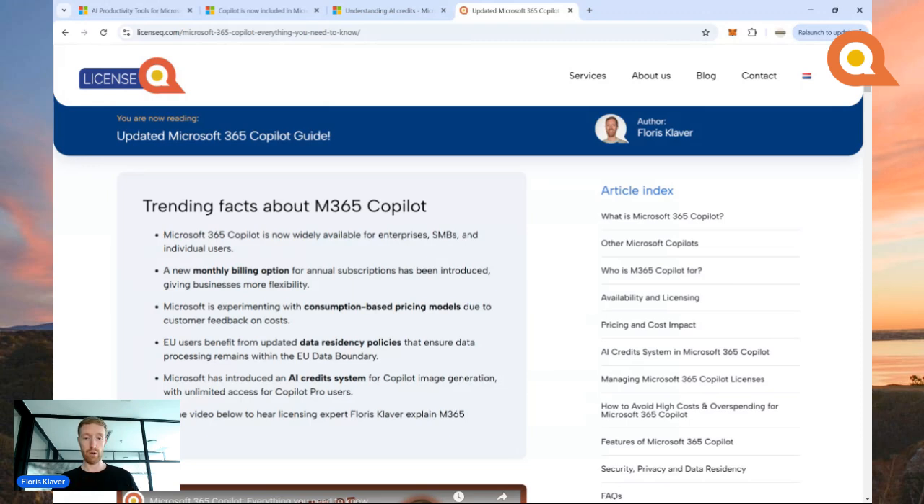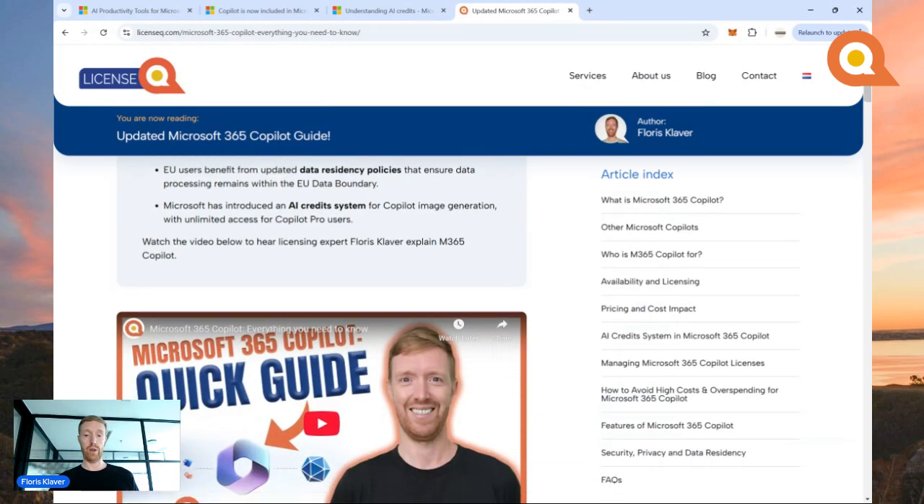Like I said as well, they're trying to work on consumption-based pricing models due to customer feedback on the cost of Copilot. The EU users benefit from updated data residency policies that ensure data processing remains within the EU data boundary, so that's covered now as well. And the AI credit system for Copilot image generation, 15 credits if you just use the standalone designer tool, and 60 if you get it through a family and personal plan, and unlimited if you have it through your company.